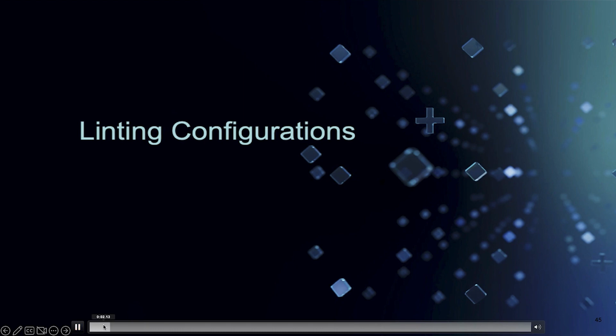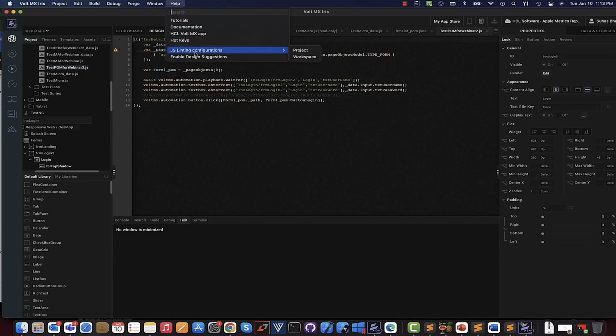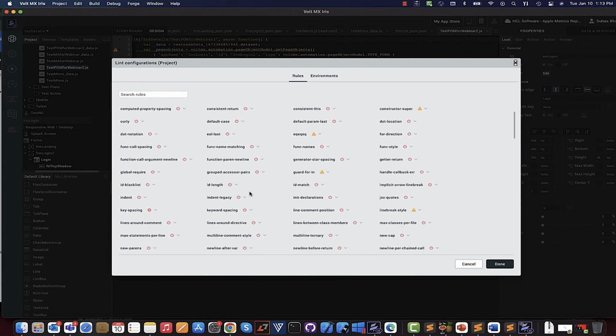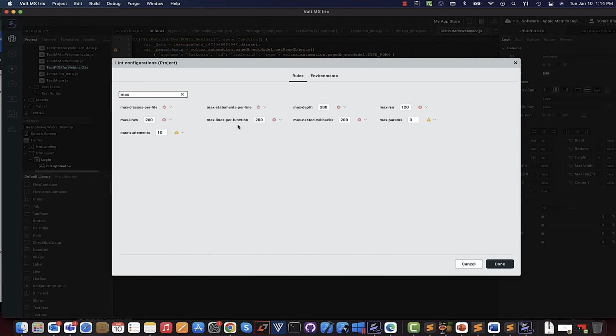So linting is something that you can directly launch from the help section at the top. You can do it at a workspace level or a project level. So here there are several different rules already defined: default case, max length, blacklist, indent, key spacing. I can search for a specific thing. So I search for max and I'm like, find max length of a line, simple to demo. I change something from 120 to 80, save it, right?